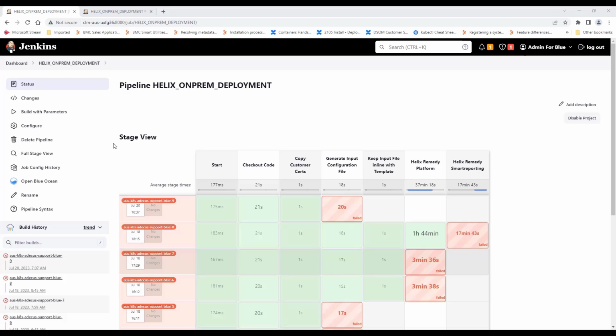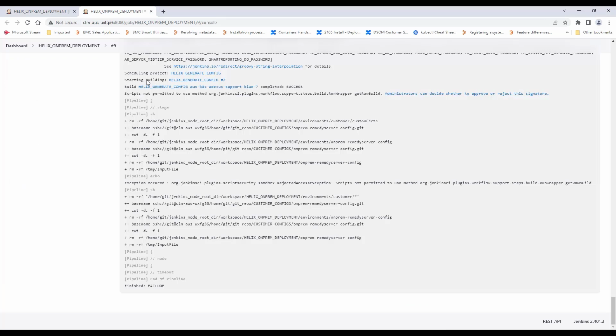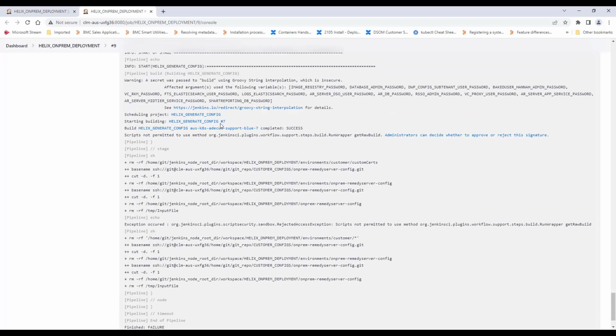Now, as you can see, I'm trying to run the Helix on-prem deployment pipeline and it has failed with the generate input configuration files. Now let's look into the logs for this particular pipeline. When we check this log, it has reached the point of performing Helix generate config deployment, and as you can see, this Helix generate config deployment has completed successfully.